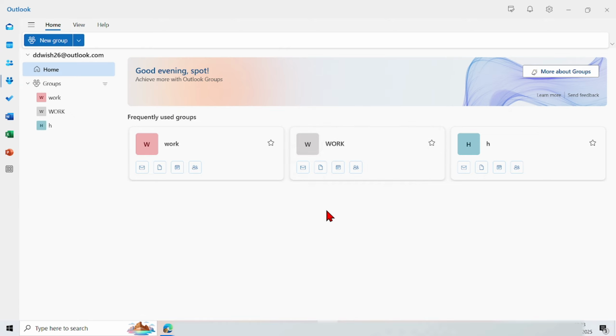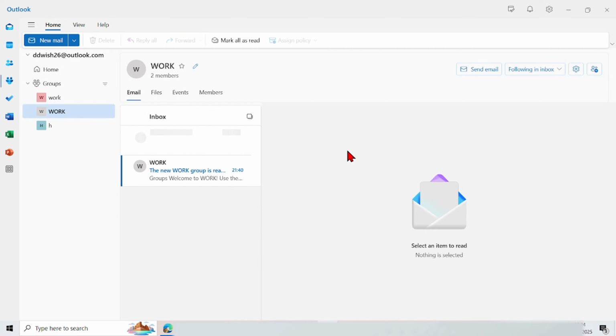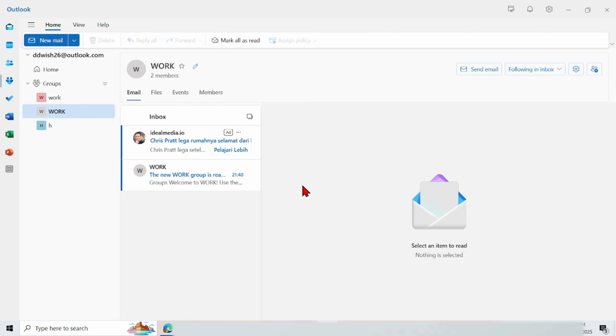Now here you will enter the group menu. You can see here that there are several of my groups in Outlook. Select one of the groups. Now this is the group display.